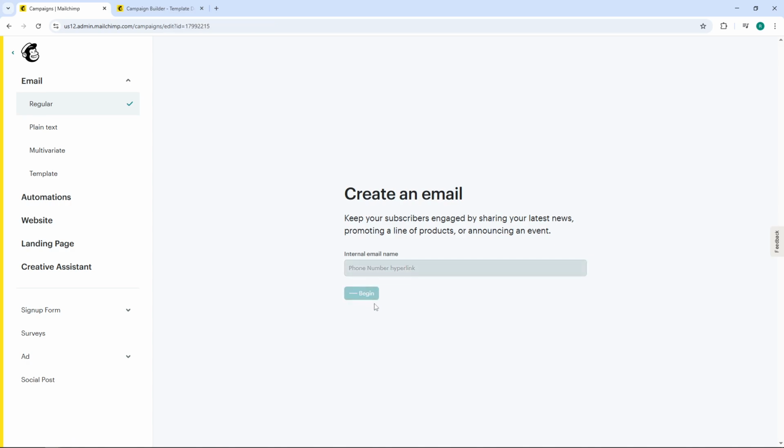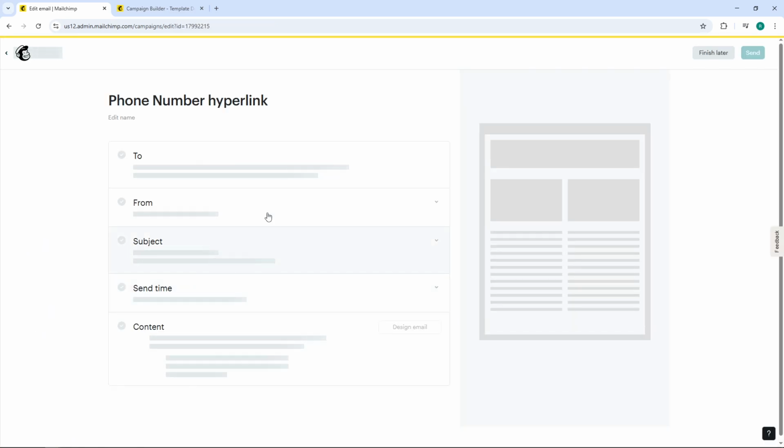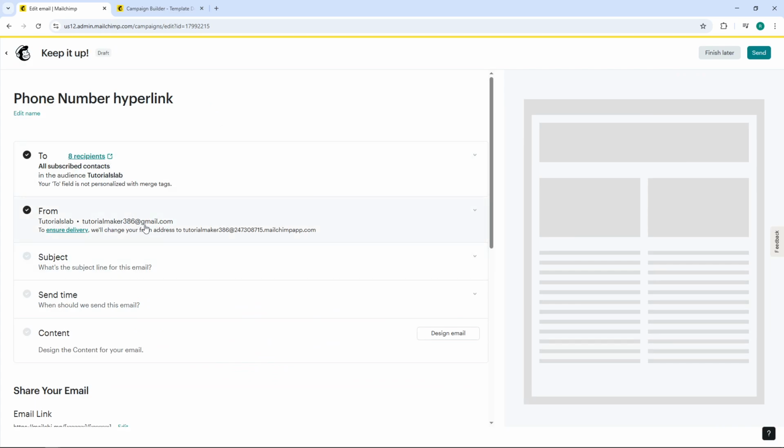Now you'll need to enter your campaign details. This includes filling out the to and from fields, which tell your recipients who the email is coming from. Also, add a subject line that captures attention and clearly communicates what the email is about. These details are essential for delivery and engagement.